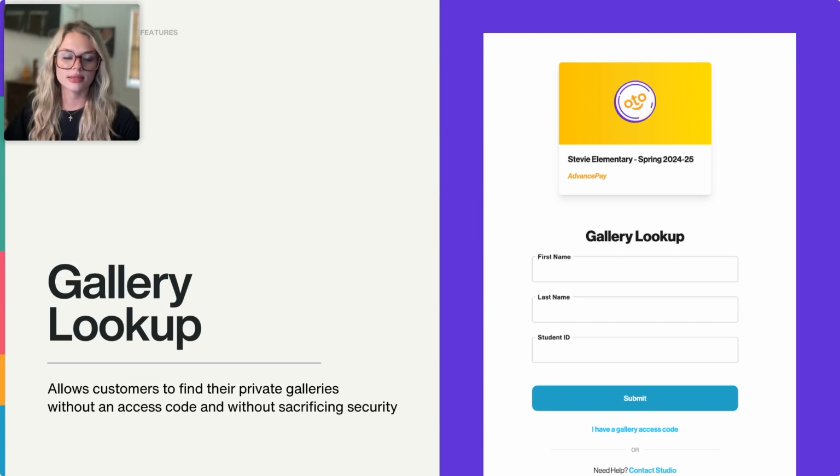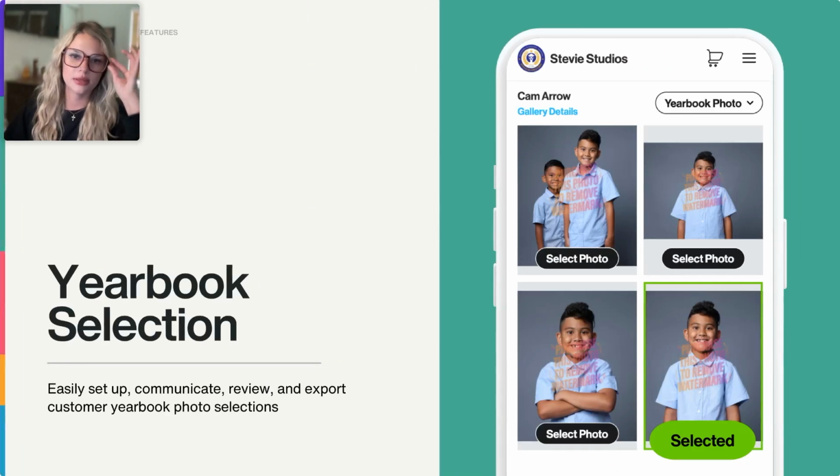All right, so that one's a must. Next is yearbook selection. So if any of you guys need to allow customers to select their yearbook photo, you're now going to be able to have that be done in the PhotoDay galleries with our yearbook selection feature.